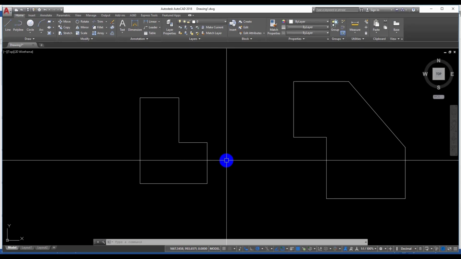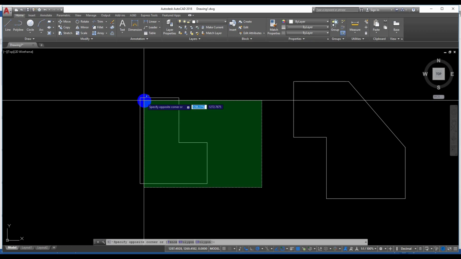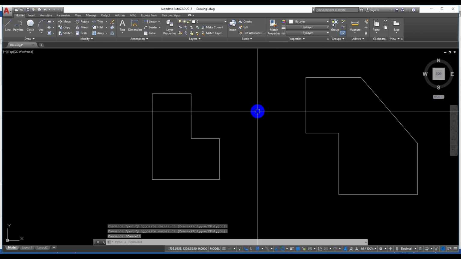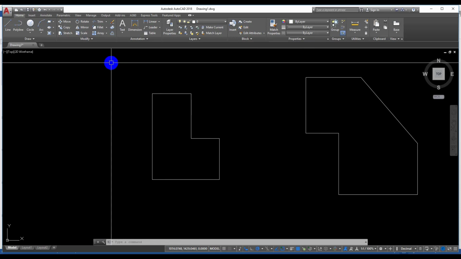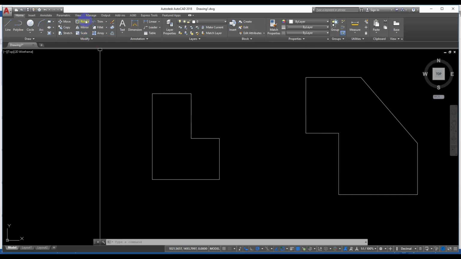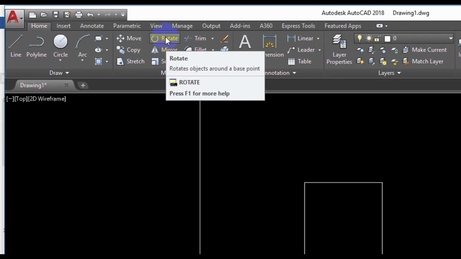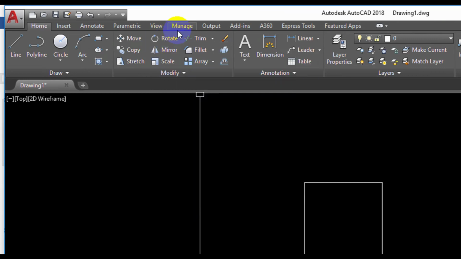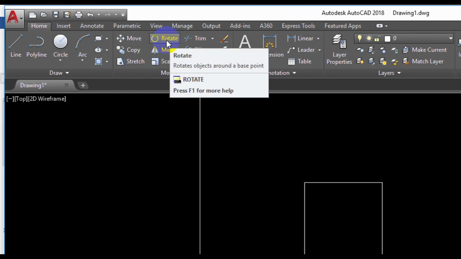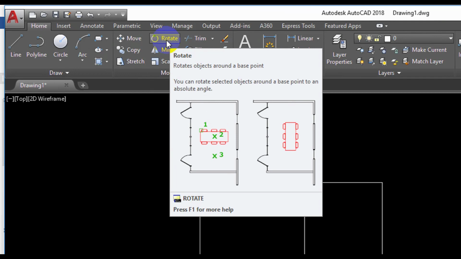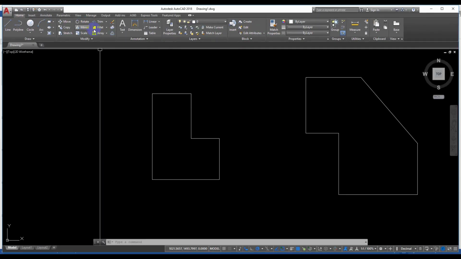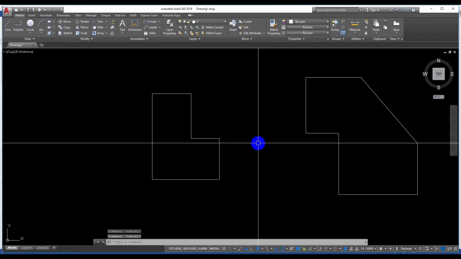Now you look, I have an object, two objects, okay. So how to activate this command? Two ways. The first, you can click here. I can show rotate to activate this command. Okay. So, second way, you can type this command.